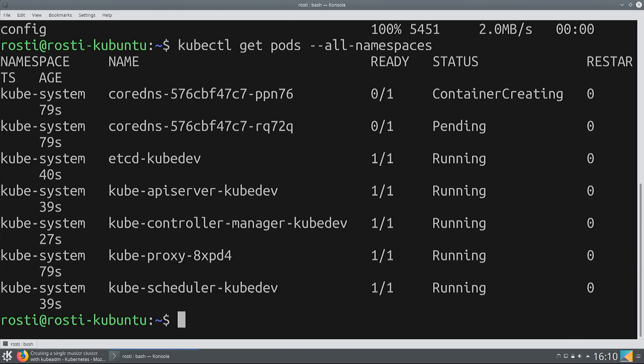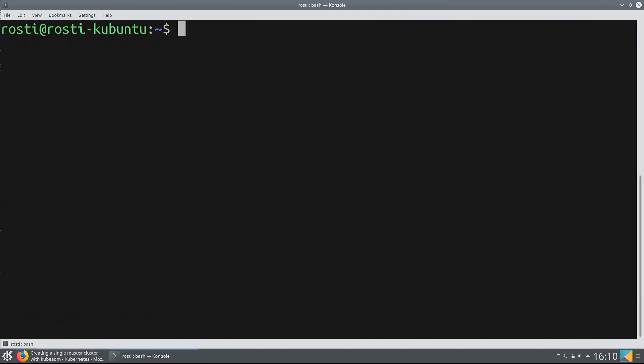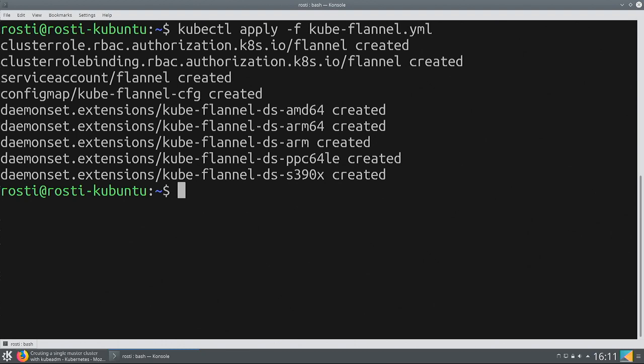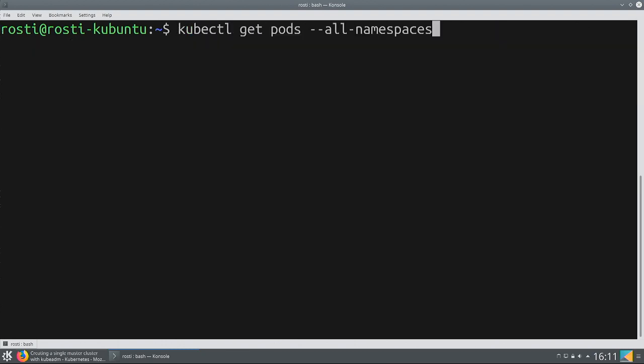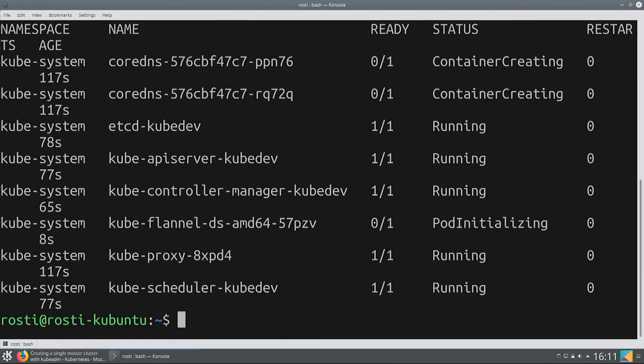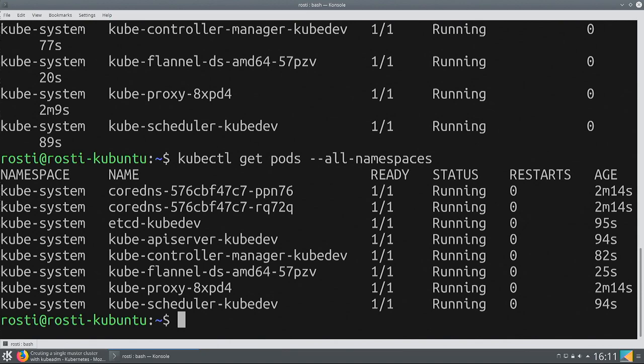So the situation is kind of familiar here. We have all of the control plane pods running and we have the CoreDNS ones stuck. So we'll simply apply via kubectl. Let's clear this up. Apply kube-flannel. So this installs kube-flannel, and if we do this again, we can see that we have a kube-flannel pod that's currently initializing. And once this initializes, if we run this again, yes, right now we have all of the pods running. So this is right now ready to use.